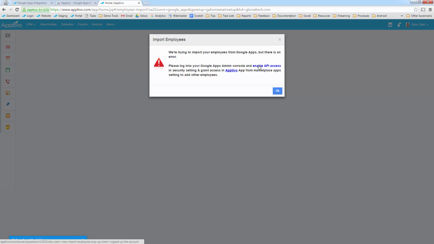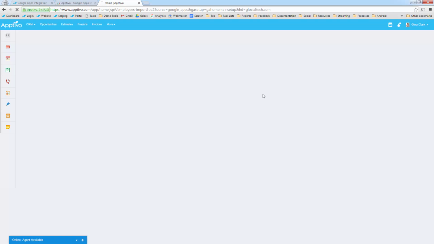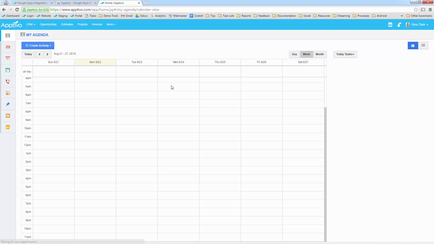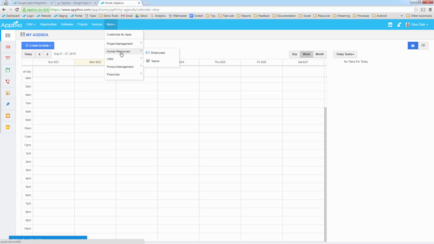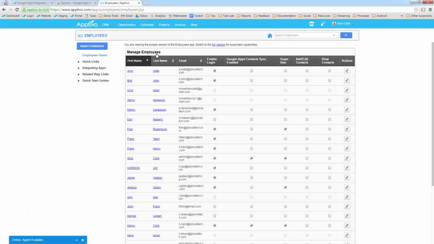But in your case, I haven't even enabled API access for this. It's something else I'd have to go turn on in Google. But otherwise, you don't need that feature. Your employees might already exist, or you can always manually create them yourself. So part of the setup process would be going in and creating those employees if you need them. And if you ever need to go back to that, underneath the Human Resources category in Apptivo, you'll find the Employees app.